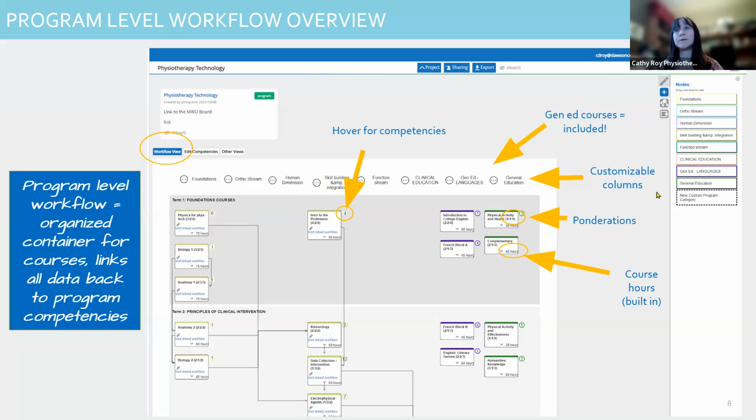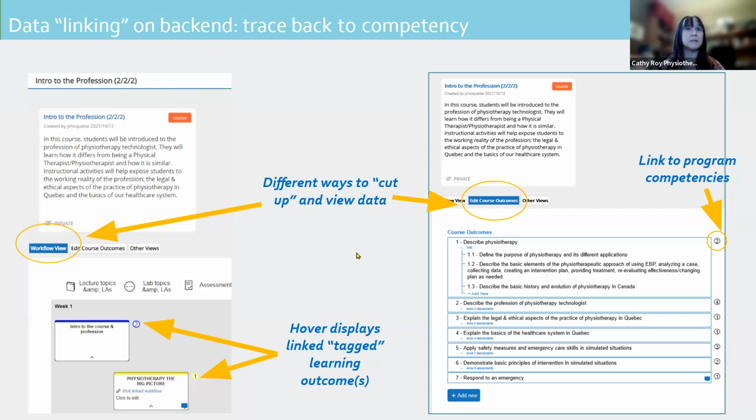So yeah, and there's more going on, but I'll show you from inside the tool what all the different buttons can do. But the beautiful part of this is being able to cut up the data differently and view it and look at the data in different ways. And so, if you move from the workflow view to the course outcomes, here you can always kind of find your way back.